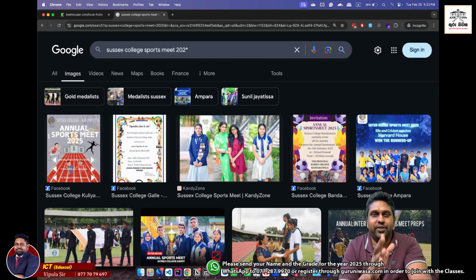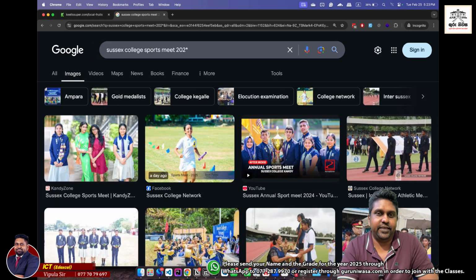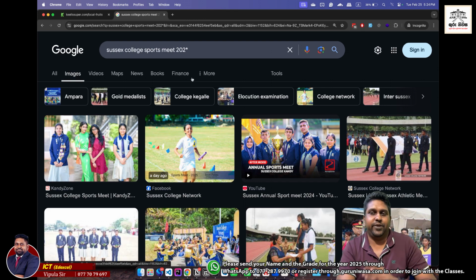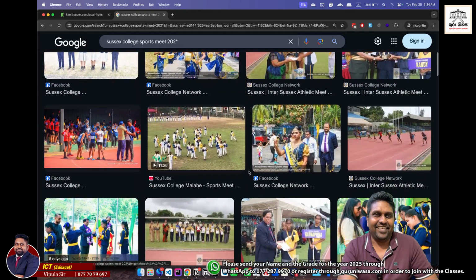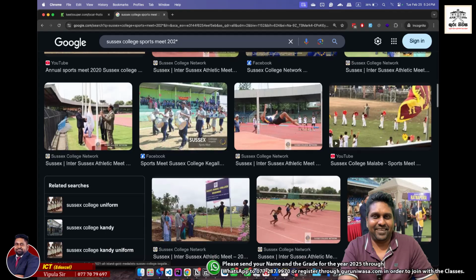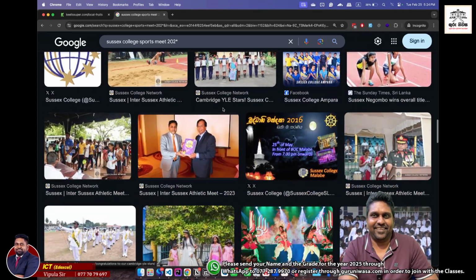But let's say we want all the images of sports meets from 2020 to 2025. Technically you cannot write it like this, that's not going to work out. So what we do is we put an asterisk sign at the end of the string. Now it shows you all the sports meet pictures starting from 2020, because the last 0 is omitted and taken as all. So all the details are displayed in the search result.